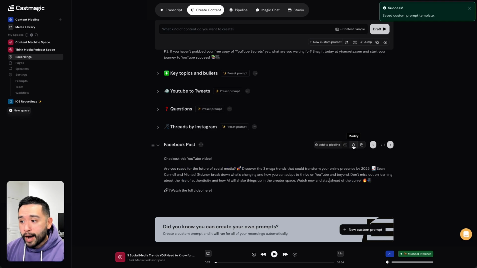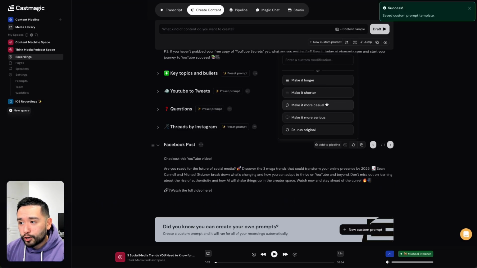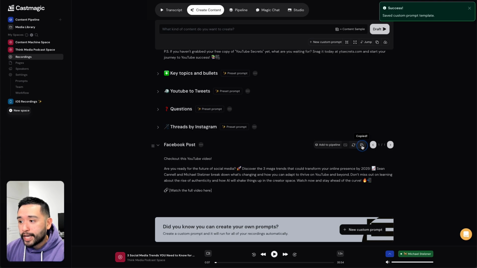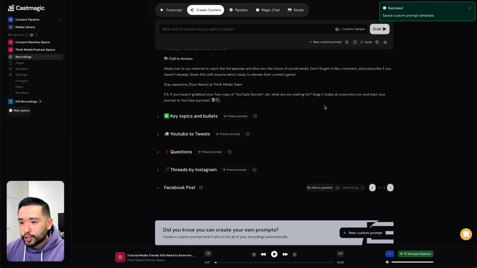We can also modify this. If you click on modify, we can make it longer, shorter, make it more casual, serious, or rerun the original prompt. We can copy it. And say, for example, we want to make it more casual. Let's try that out. Now it's generating, as you could see here.